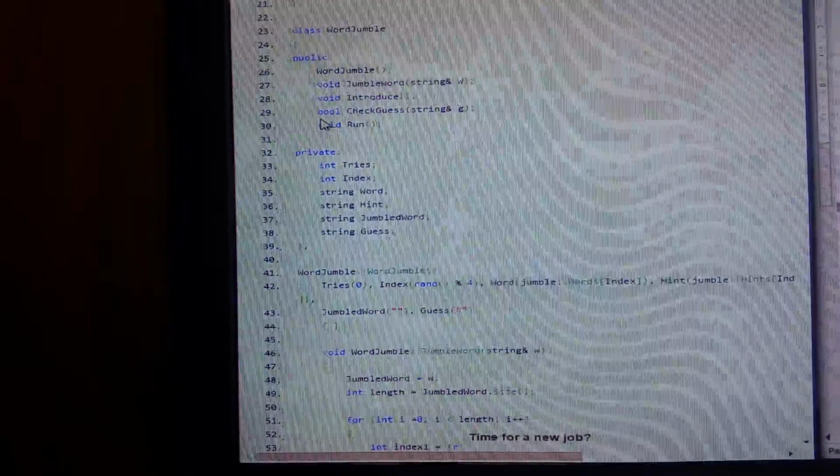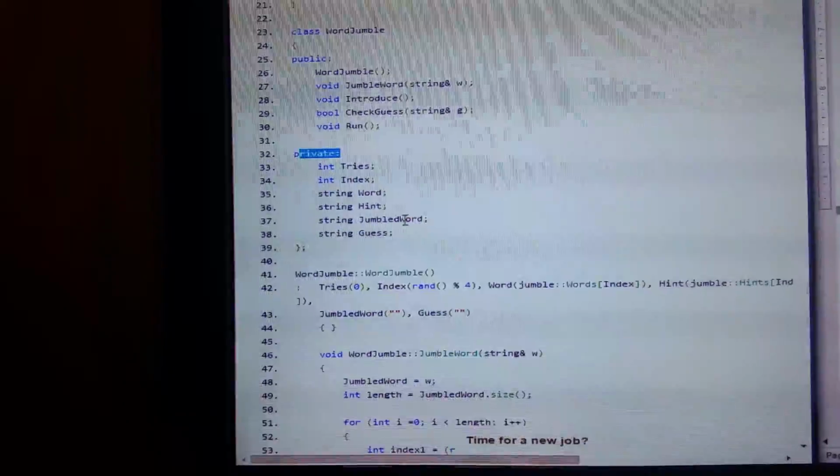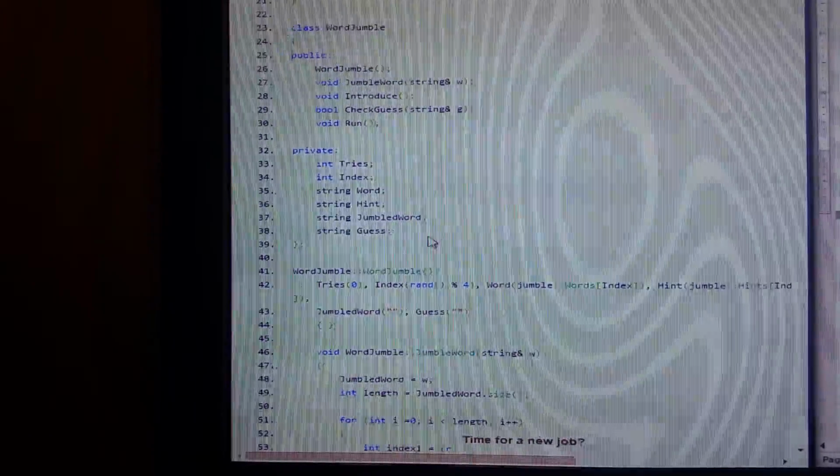And let me just scroll down a little bit so that we know where we're at, which is right here around this point. And now I'm going to start around the private section so that we know what we're doing with our privates.